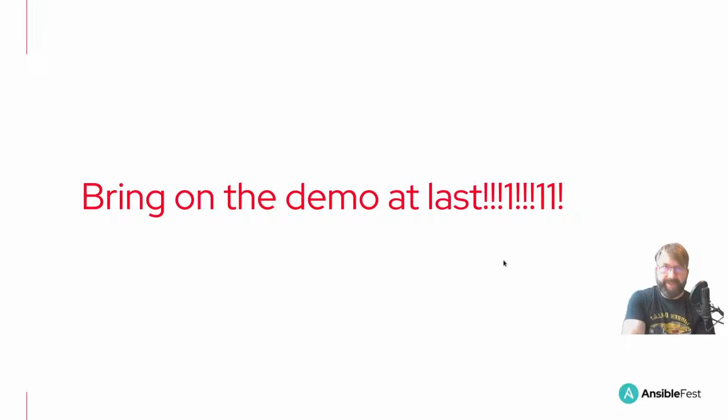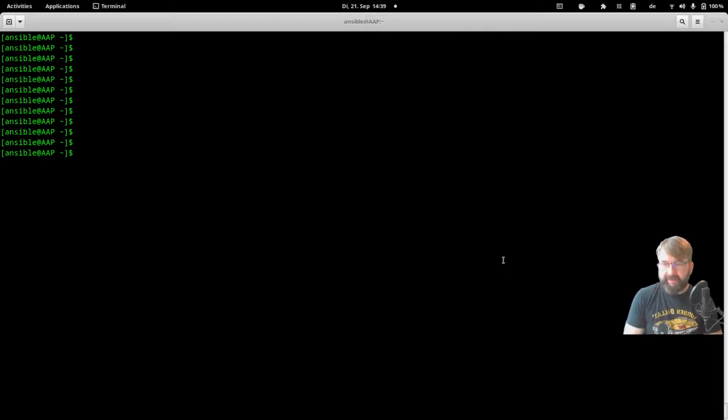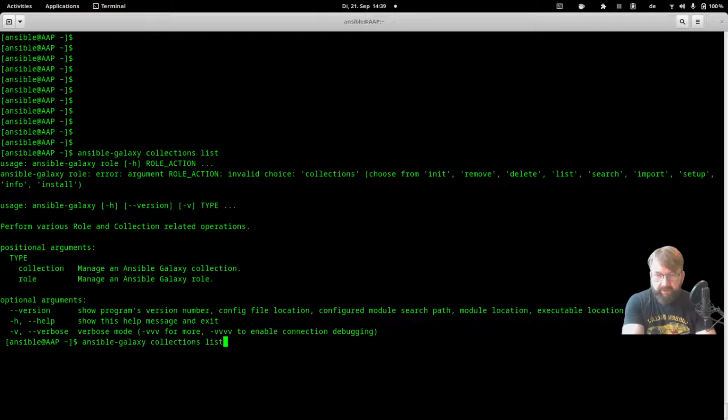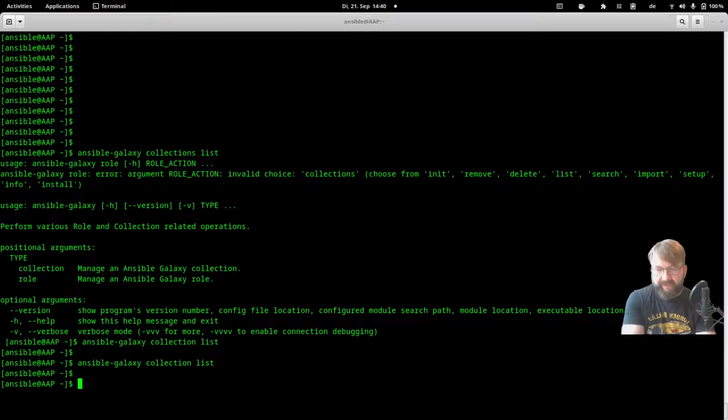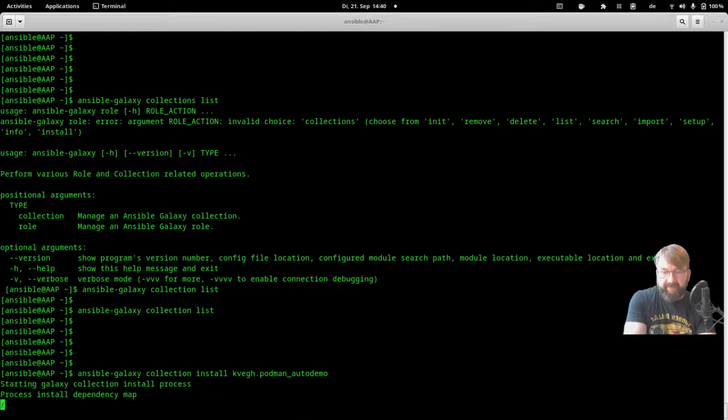But let's bring on the demo at last. Now, so this is my environment. This is just a lab environment. It's really nothing special. What I want to show you is that as far as I remember, I have no collections installed, right? So the list tells me nothing. So what I'm going to do is I need to install that collection. The kvegh.podman automation demo collection is one that I have published on Galaxy.